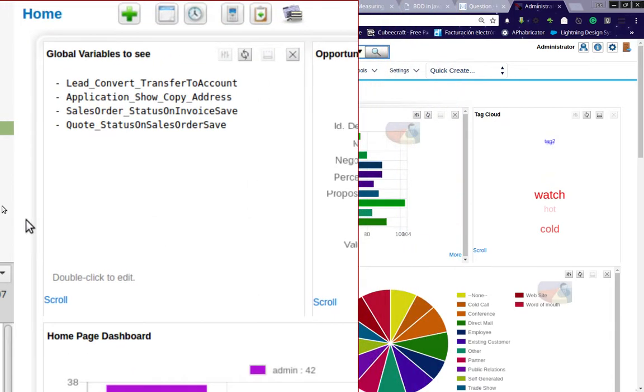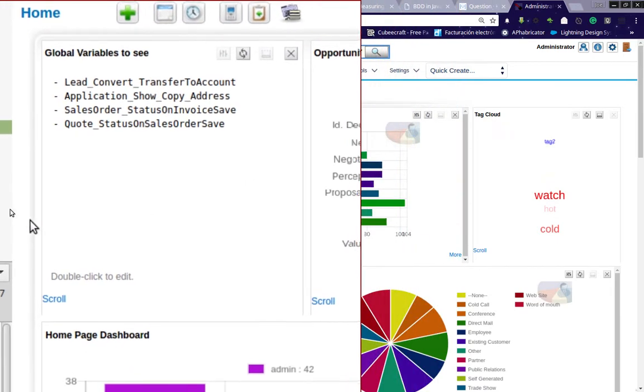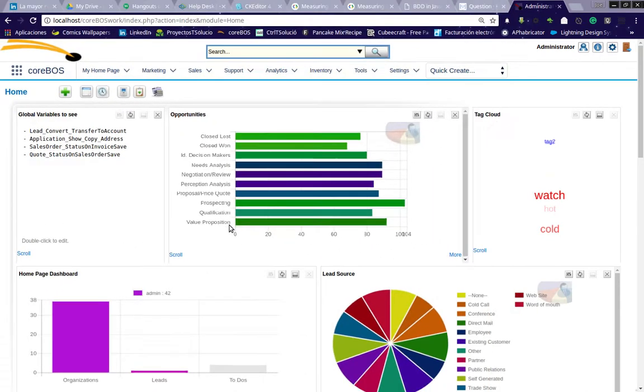Okay, the four variables that I'm going to speak about today are the lead convert transfer to account, application show copy address, sales order status on invoice save, and quote status on sales order save. I'm going to speak about these four variables and see what they do in the application, and also review how the global variables module works. So let's look at that first one: lead convert transfer to account.